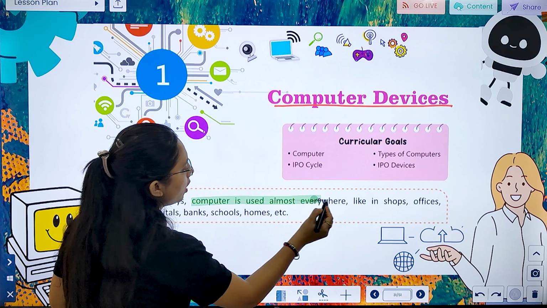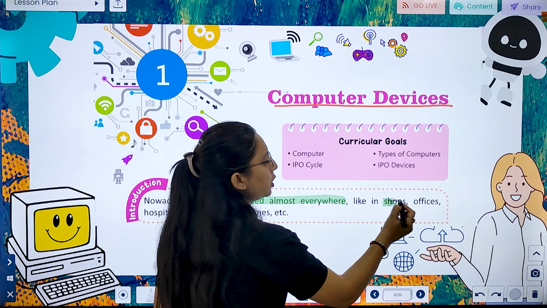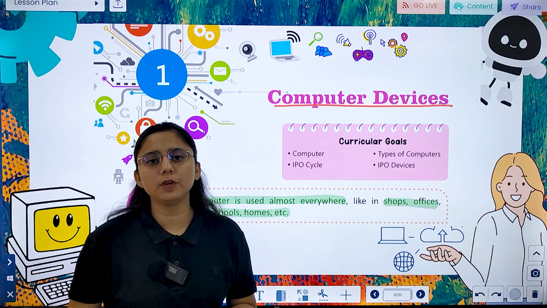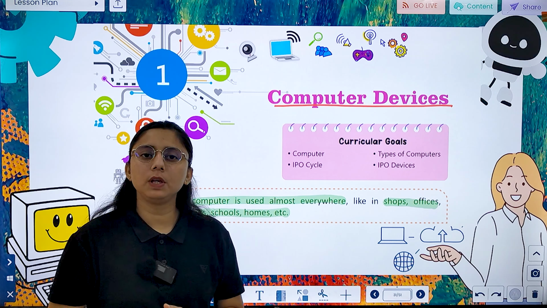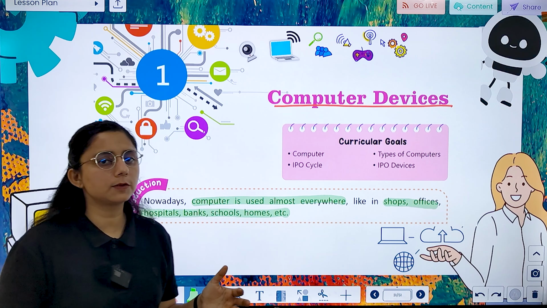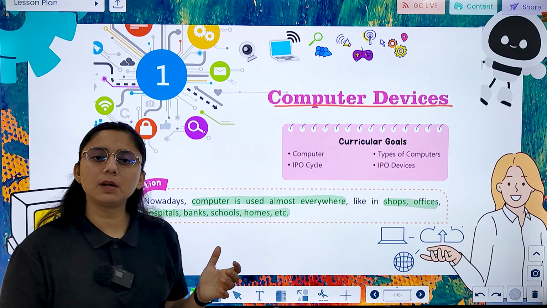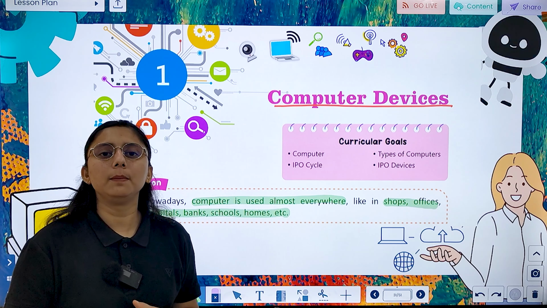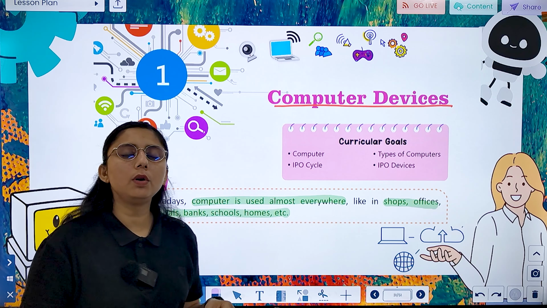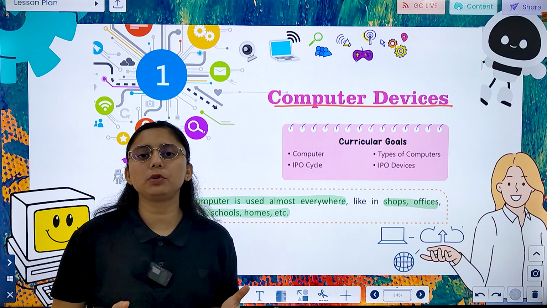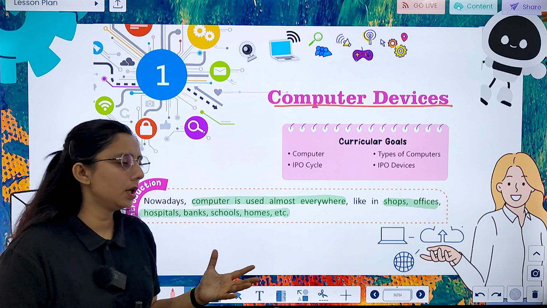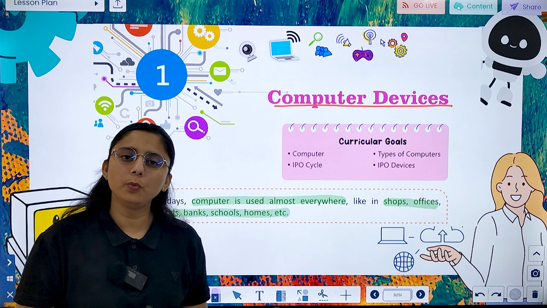Nowadays, computers are used almost everywhere, whether it is shops, offices, hospitals, banks, or schools. At homes also, we use computers. In shops, we use computers for making bills. In offices, for doing official work and sending emails. In hospitals, for keeping records of patients. In banks, for the records of customers' withdrawals and deposits. In schools, we use computers to make report cards and keep the records of the students. And at homes, we use computers for doing our homework.